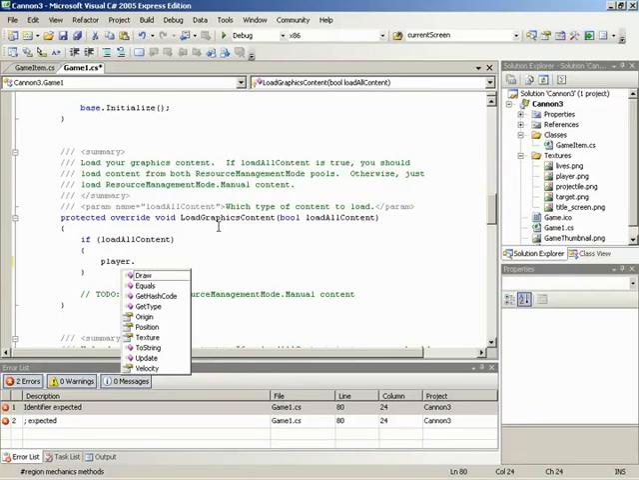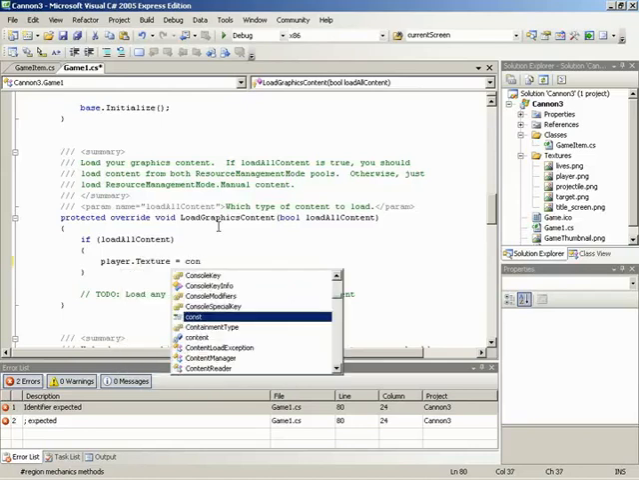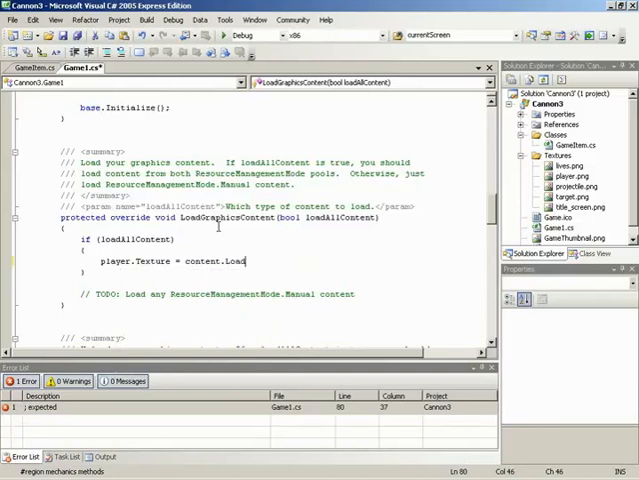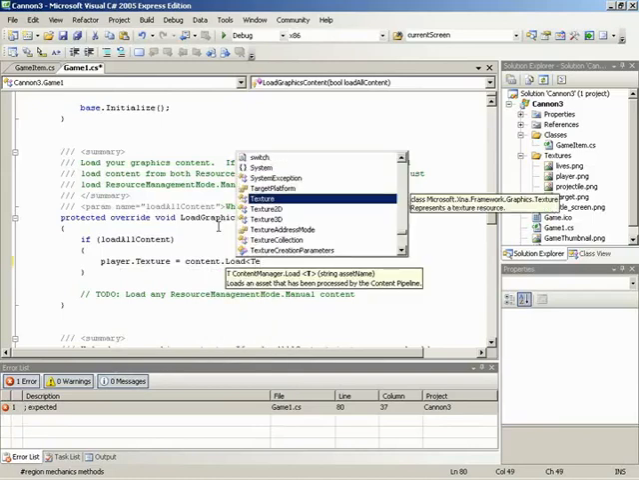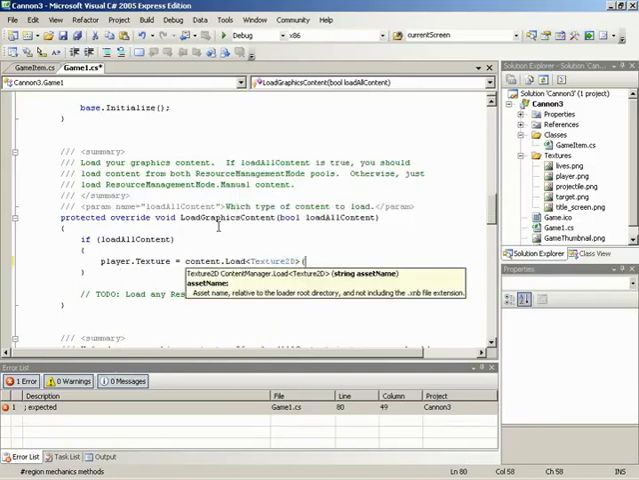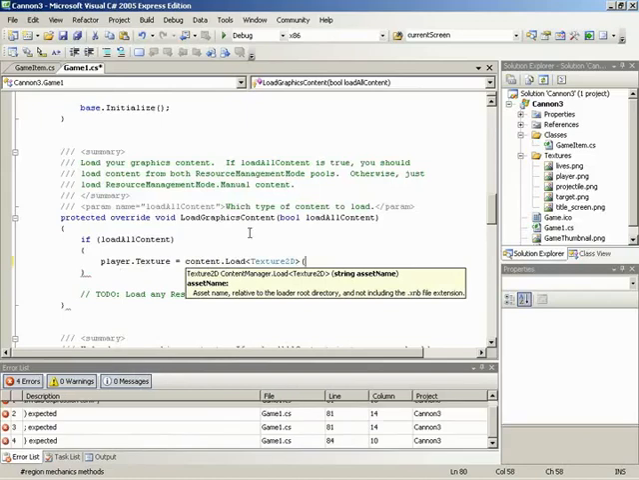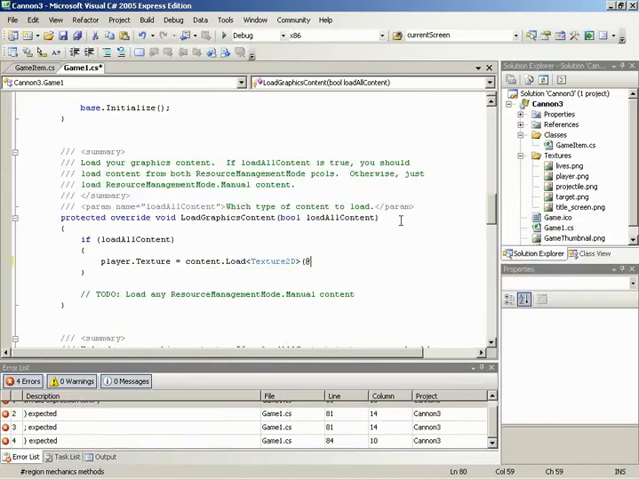So I'll use the player's texture, and I'll set that to content.load, where I need to specify the type. So I'll put in Texture2D, and then the actual asset that I want to load is within the textures folder, and it's called player. So I'll begin this string with the @ symbol so that we use the exact characters, no escape characters. And we'll put in the folder, so textures slash player. And then we'll end off the quotes, end off the parenthesis, and terminator.